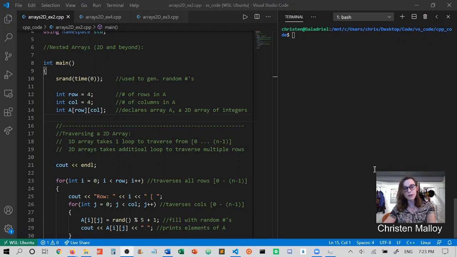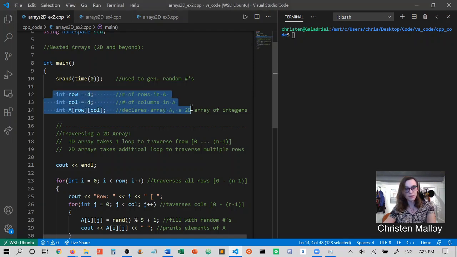In this video, we will talk about how to traverse and print the contents of a nested array. In this case, we're dealing with a size 2 array or a 2D array, which has the row set to 4 and the column set to 4. So we're dealing with a 4 by 4 integer array called A.